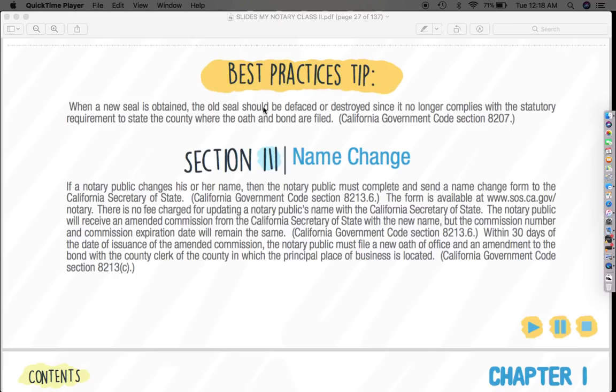Within 30 days of the date of issuance of the amended commission, the notary public must file a new oath of office and an amendment to the bond with the county clerk of the county in which the principal place of business is located.